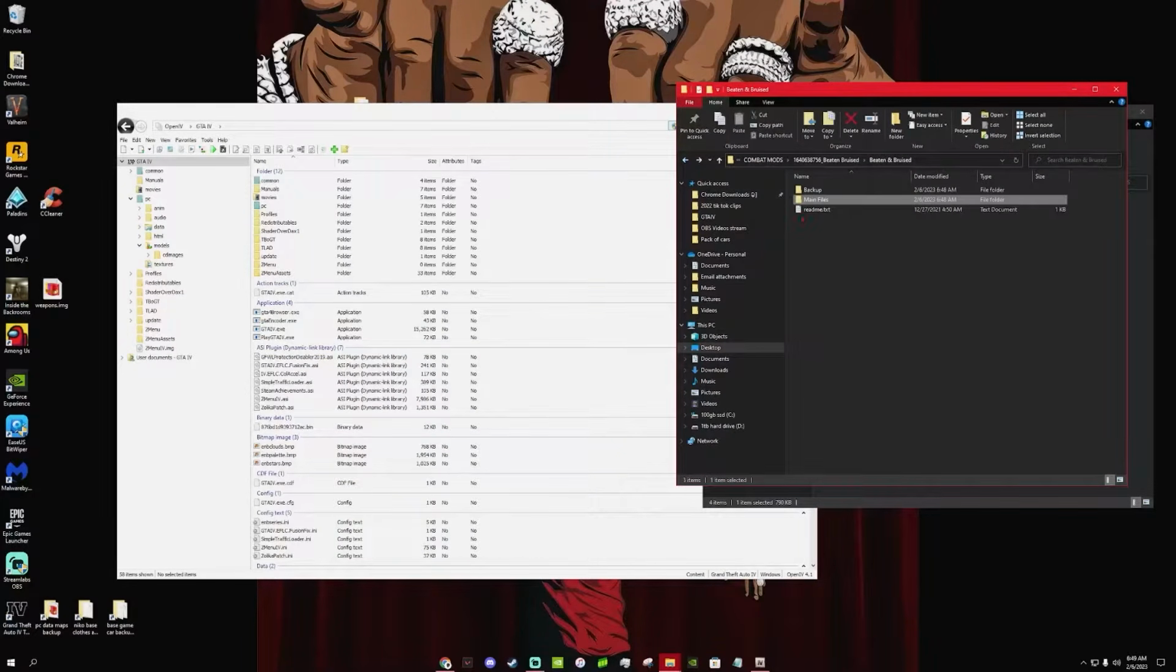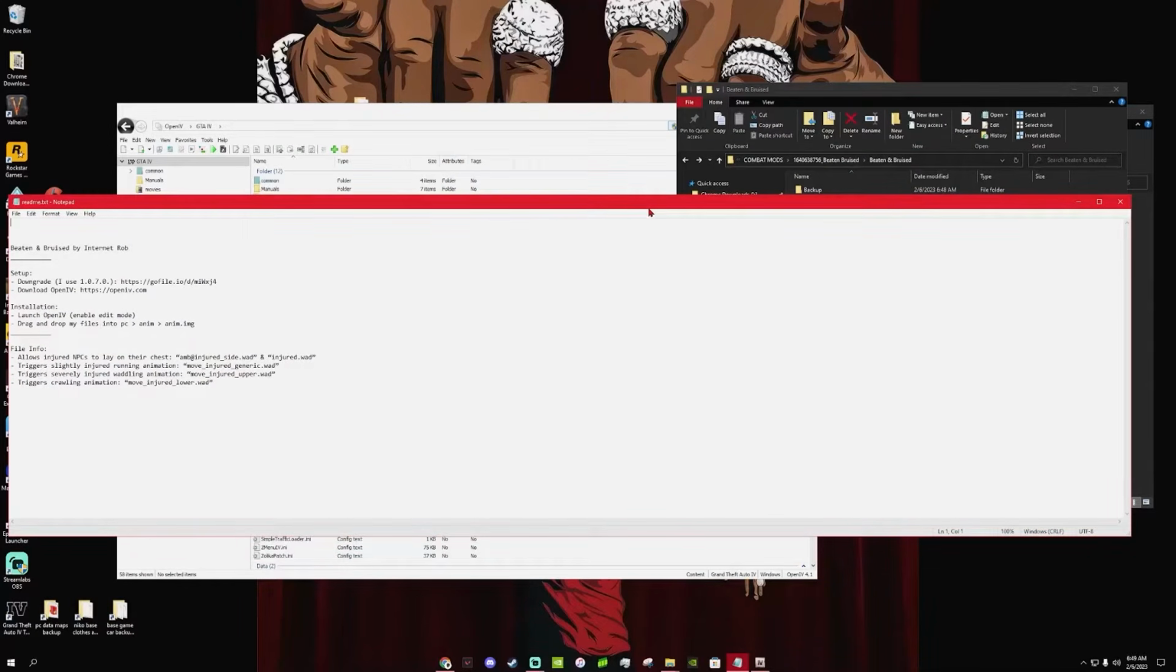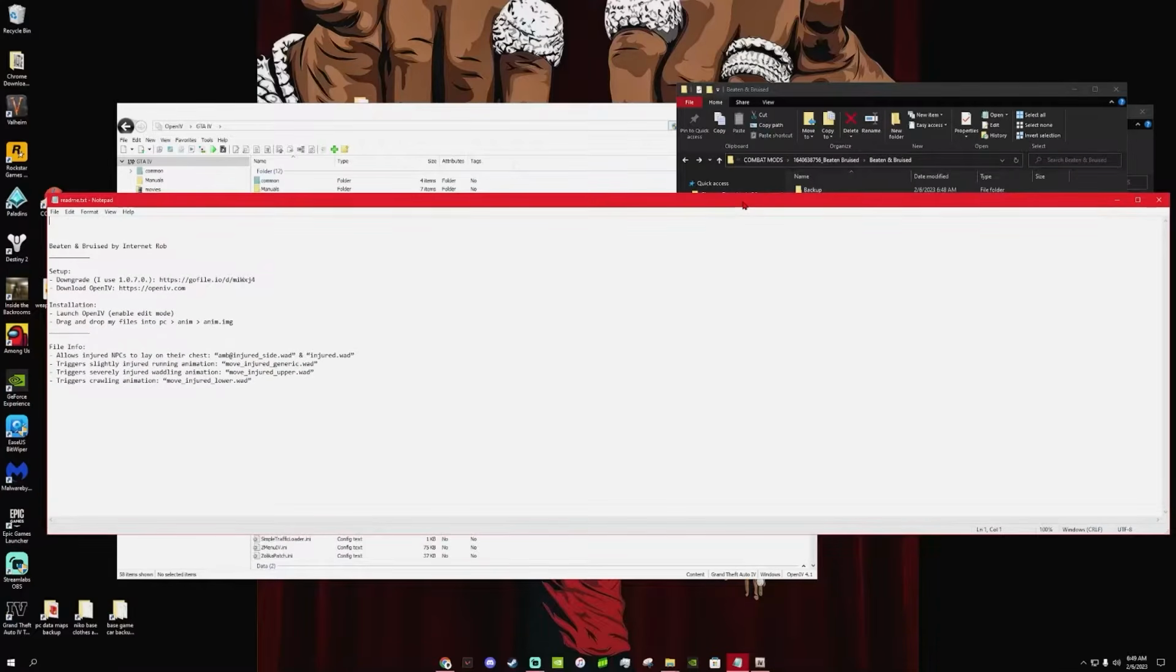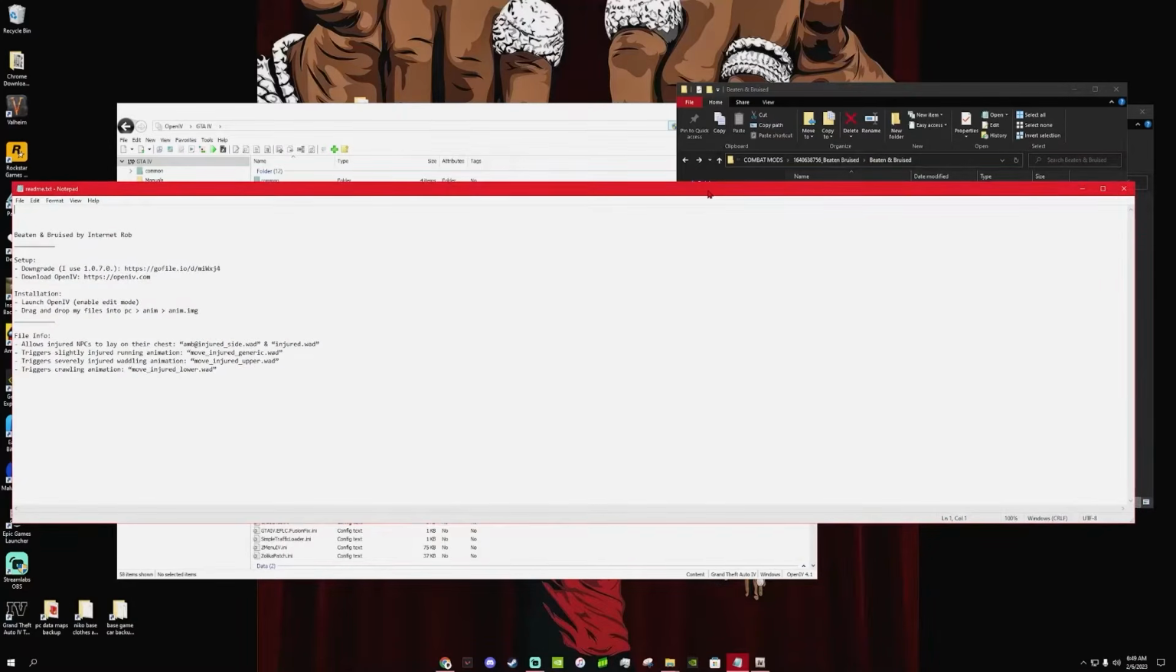So main file. Oh, I'm sorry, the README. This is always important. Make sure you check these out. Sometimes these come with guides on how to install this stuff, so you won't be lost. Let me see. Installation. OpenIV. Enable edit mode. Drag and drop files. My files into PC. Annie.